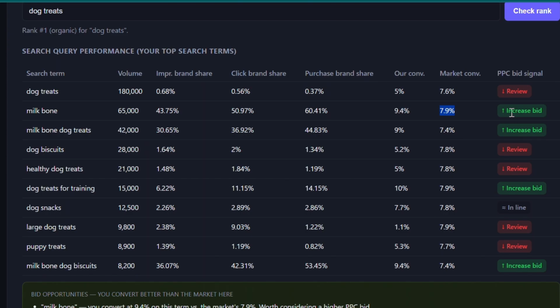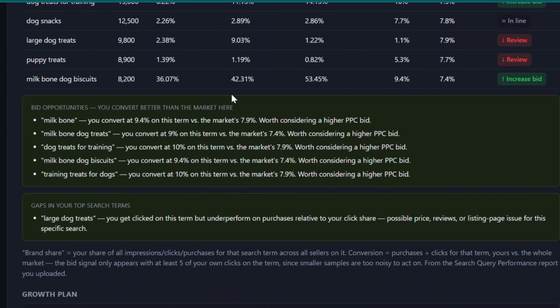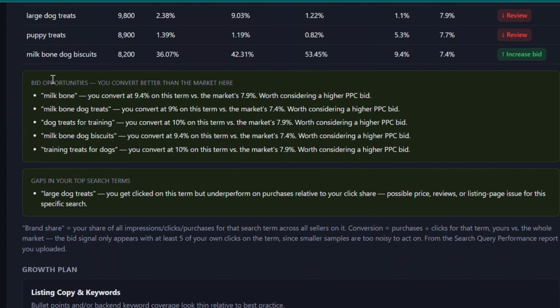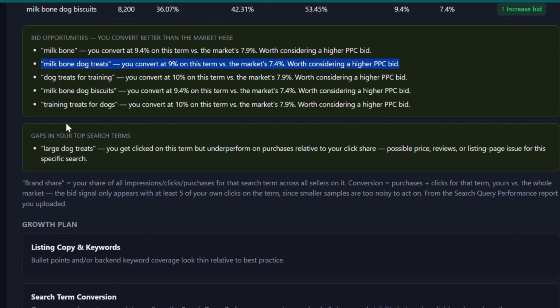This is something that you can literally send to your ads manager or your agency, or if you're doing the ads yourself, you can manage all of this really properly, right? In the end, it would show you all the bid opportunities. For example, you can work well on this keyword, you can convert well on this keyword, it might be worth increasing the bids.